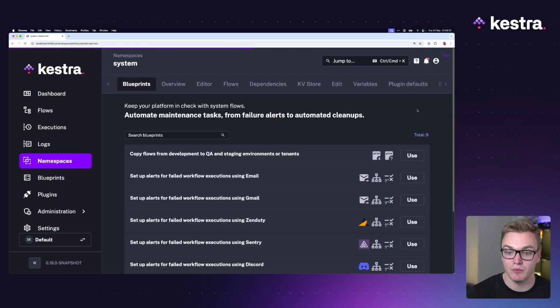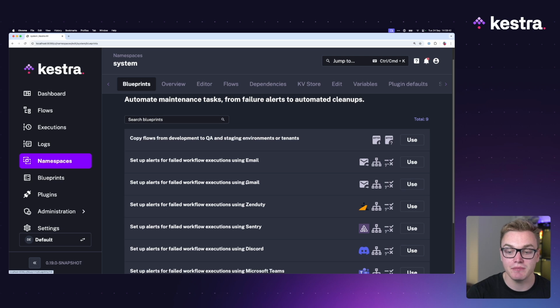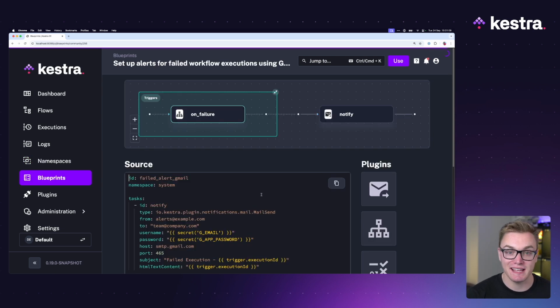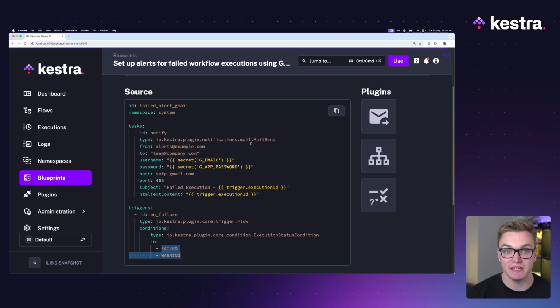And as you can see here, when I click into it, it gives me this option with all these different blueprints to help me get this system namespace set up. So for example, that might be setting up failure alerts using Gmail. This blueprint has a flow trigger set up so that if it detects any warning or failed execution states, then it will trigger this flow, and this flow is just going to send a notification.